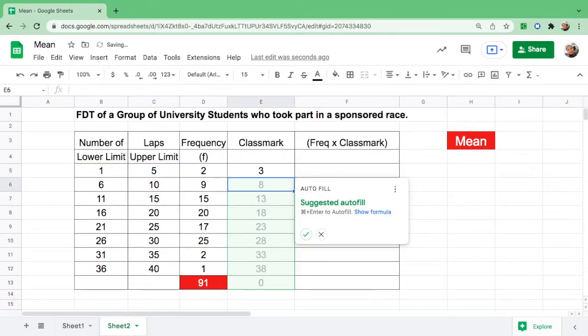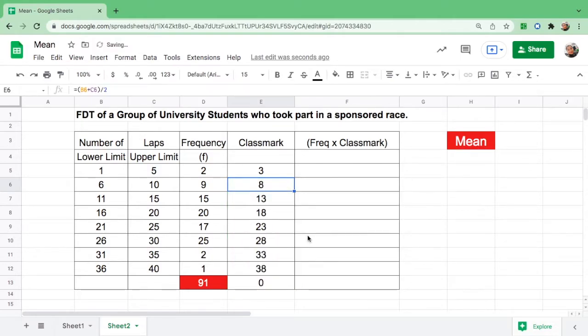And on my computer, there is a suggested autofill, or there are values already. If you have that, you can click it. But if you don't have suggested values, all you have to do is go to the first cell, go to this side, and make sure the plus sign comes out and drag it down until here. There you go.